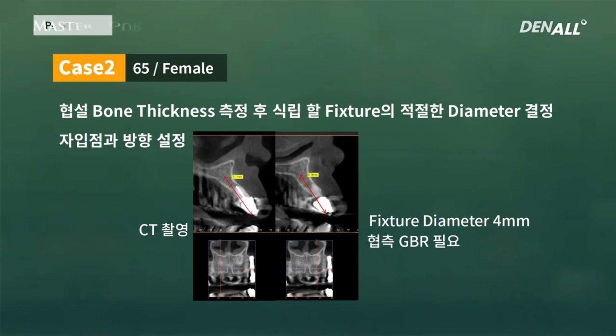In that case, in the remaining bone, you have to place it centered to the remaining bone, and on the buccal side, GBR may be needed. The entry point and direction need to be checked. If you look at the arrow, in the remaining bone, if possible, you need to go as center as possible, more than the apex, slightly more towards the palatal. The entry point should be set that way.